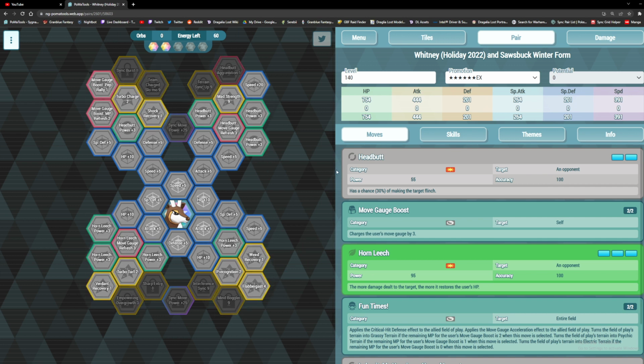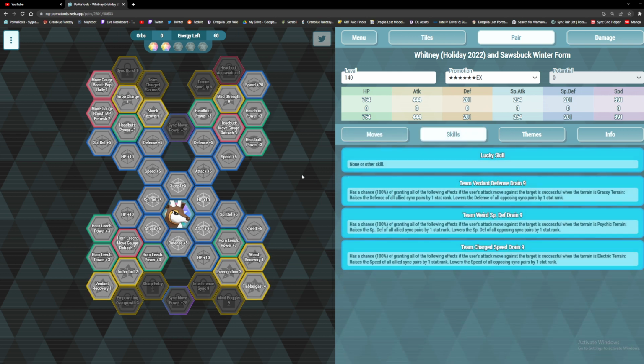Now let's go over the passives. This is where it feels like I'm reading a Yu-Gi-Oh card. Verdant Defense Drain, Team Weird Special Defense Drain, Team Charged Speed Drain, while that terrain is in effect. So it's like Slow-Mo, except you're draining it. It's like Keldeo, except this is one at a time. So they made a more buff-orientated Keldeo.